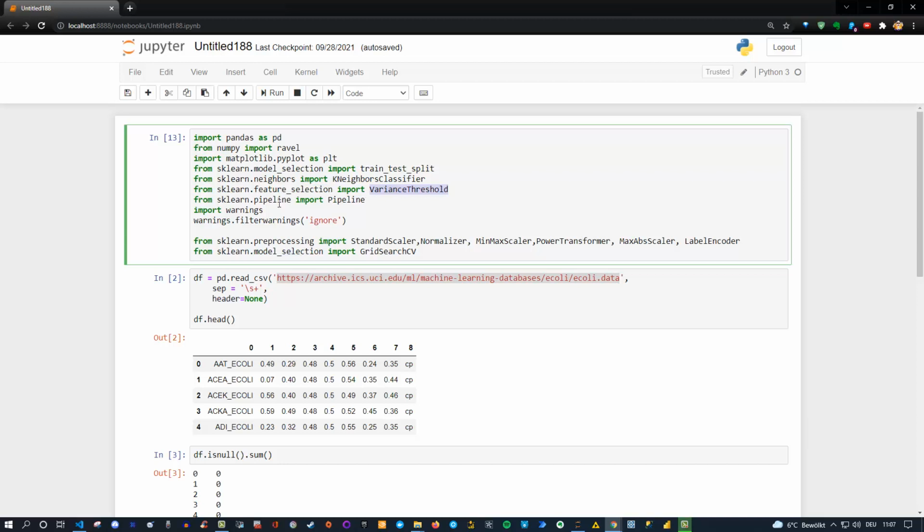And then I'm using a pipeline here. This will follow along later. You'll see what this does. But basically, we can wrap various steps of data preprocessing in this pipeline object, which makes our life easier.